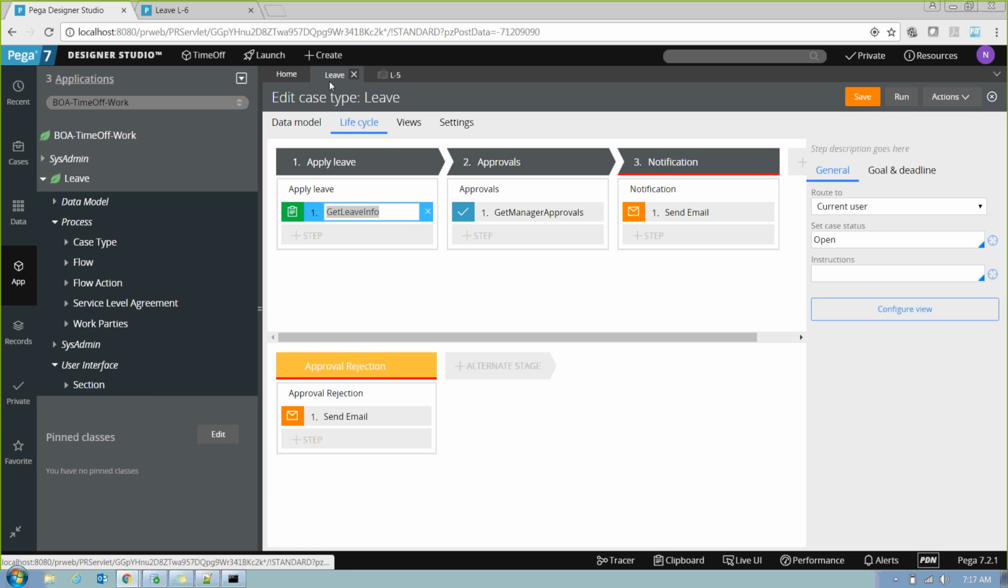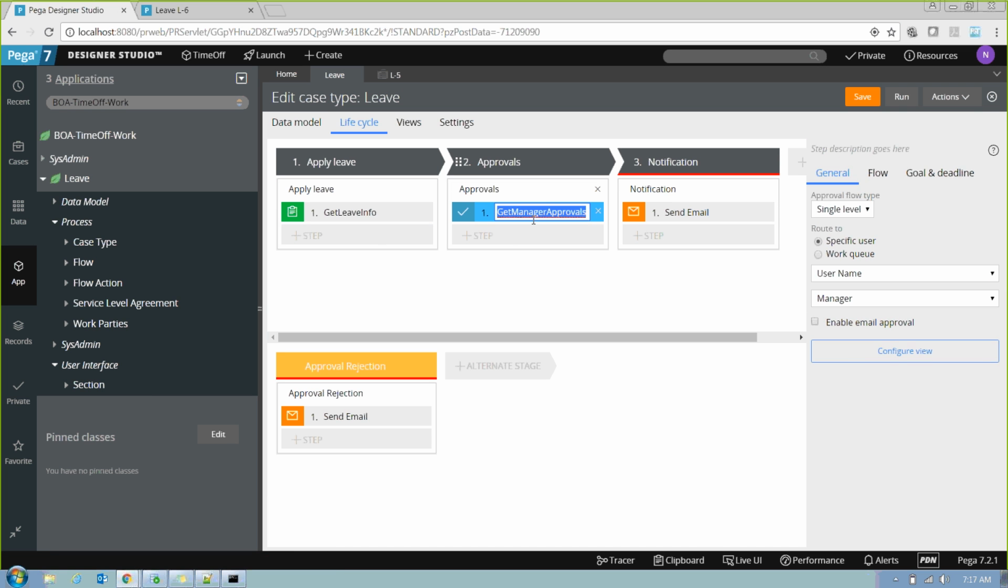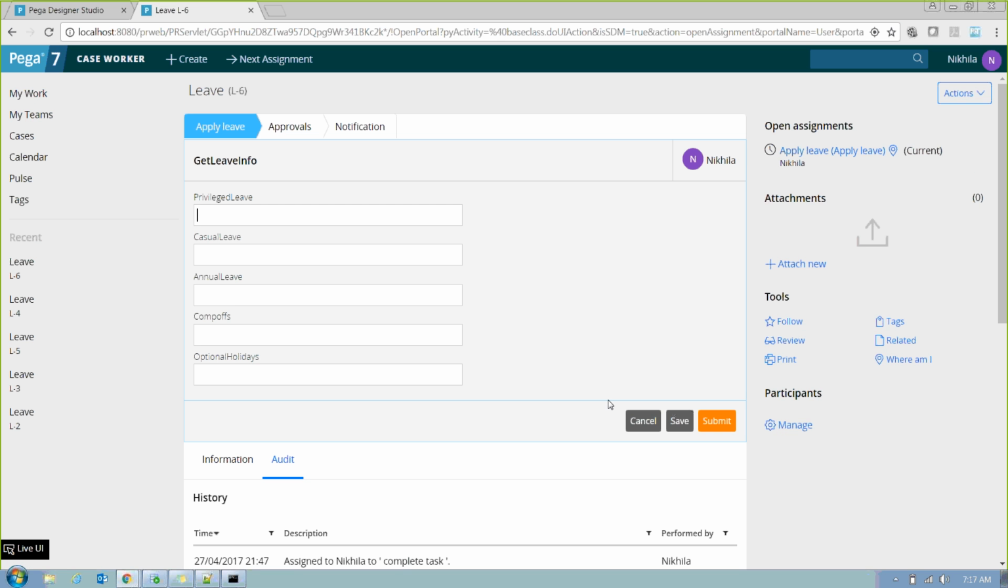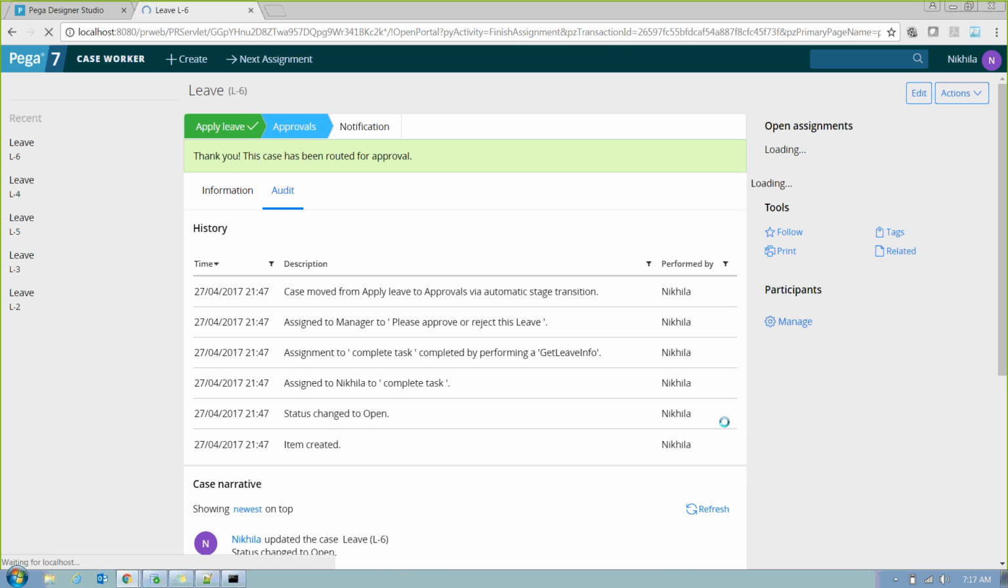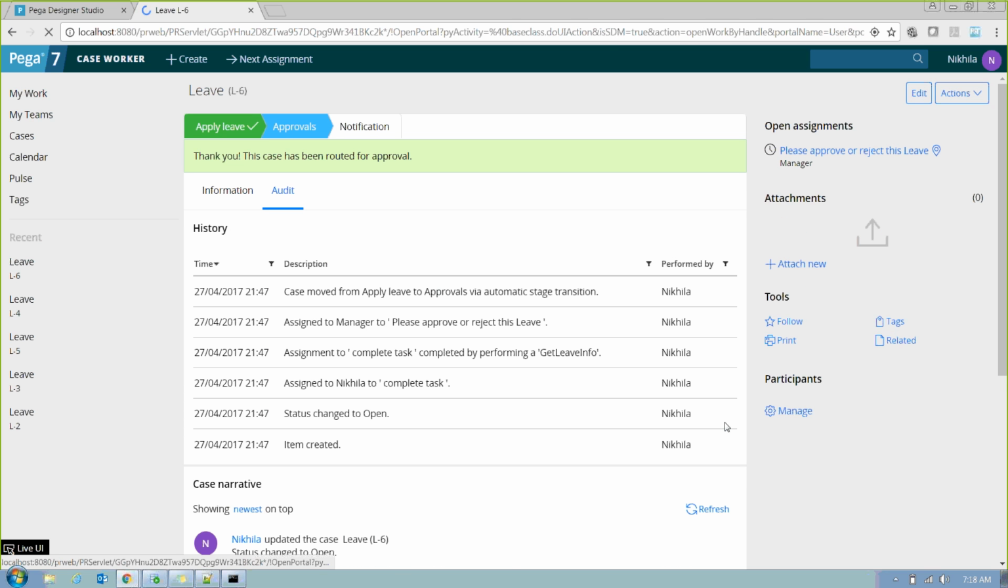So you have completed building the first screen. The second one is not needed because you have Pega's default flow for this, so you need not build it. If you submit it, it will go to the manager, right? And the manager can either approve or reject.